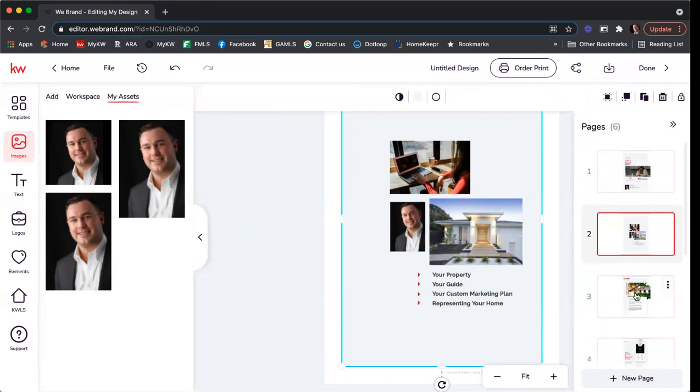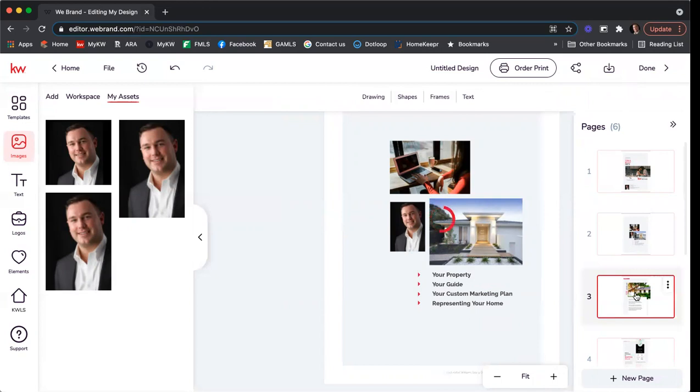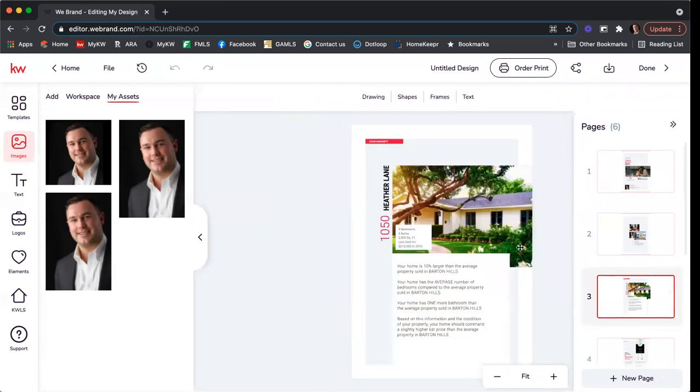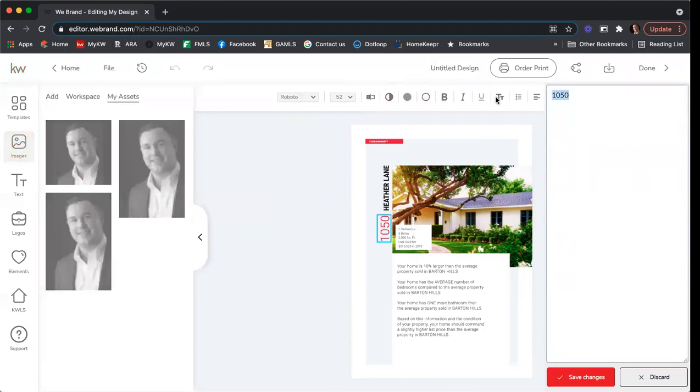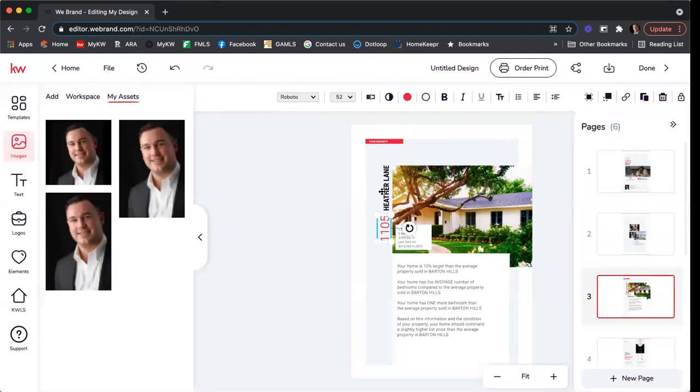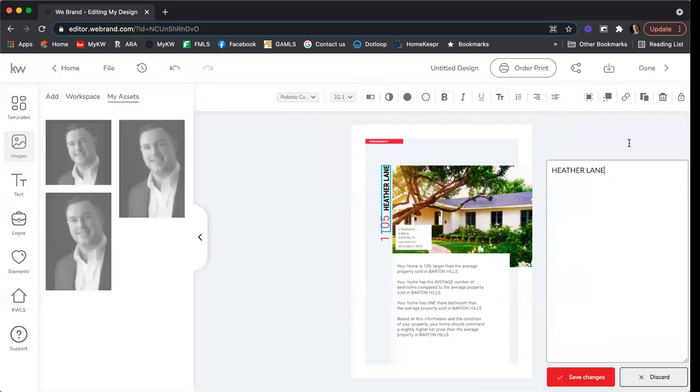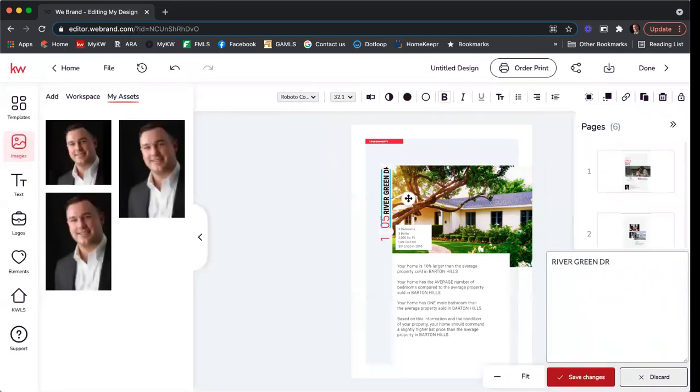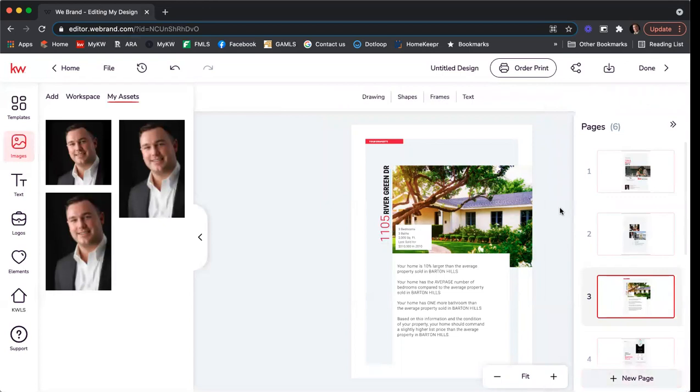I'm going to go to the third page here, and this is going to be a quick overview of the property. So I'll just use an old listing that I have. So let's do typewriter. We'll do 1105. And then I'll change the address here. River Green Drive. Perfect. So now I want to update this information.